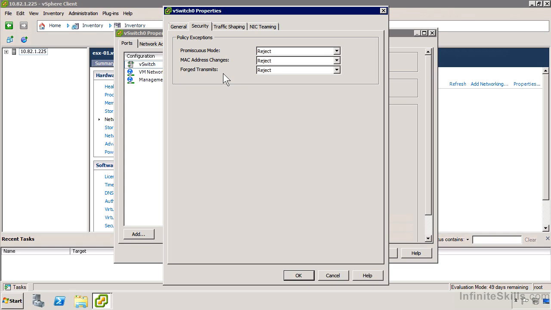But what you'll find is that some types of applications, for example, the network load balancing in Windows, actually require you to do things like MAC address changes and forged transmits. So we could change it here. Not really appropriate to set it that way for everyone, right? Really only the machines that need it. What we can do is create a port group and override the switch settings at the port group level, and then associate virtual machines with that port group.